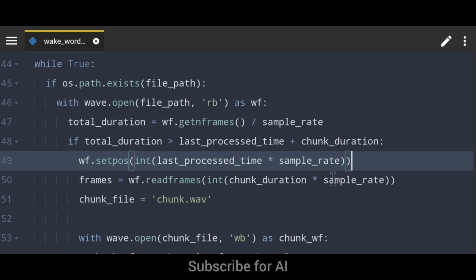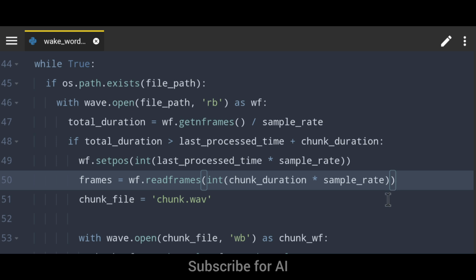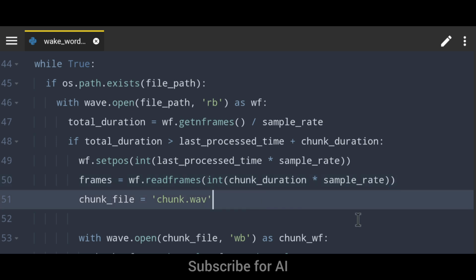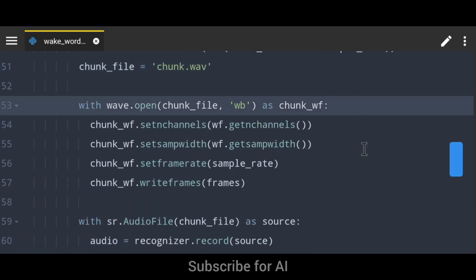If the condition is true, then wf.setpos will set the position in the live recording at last process time times sample rate. This will set the position of the live recording at which we want to transcribe. And frames equals wf.readframes(int(chunk_duration * sample_rate)). This variable will record the frames of 3 seconds which we want to transcribe further. And now we have to create a chunk file equal to "chunk.wav". After setting the name chunk.wav, we have to open that file as write binary.